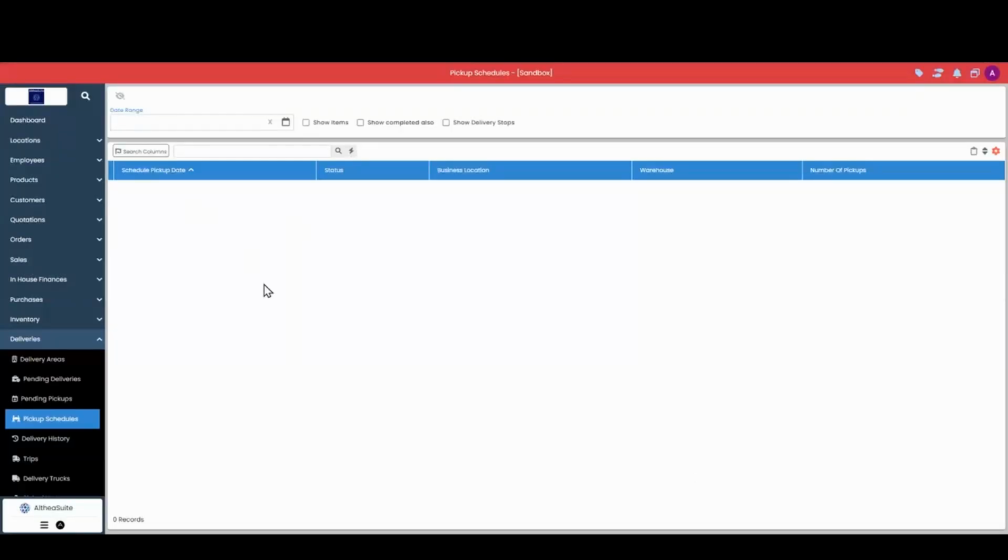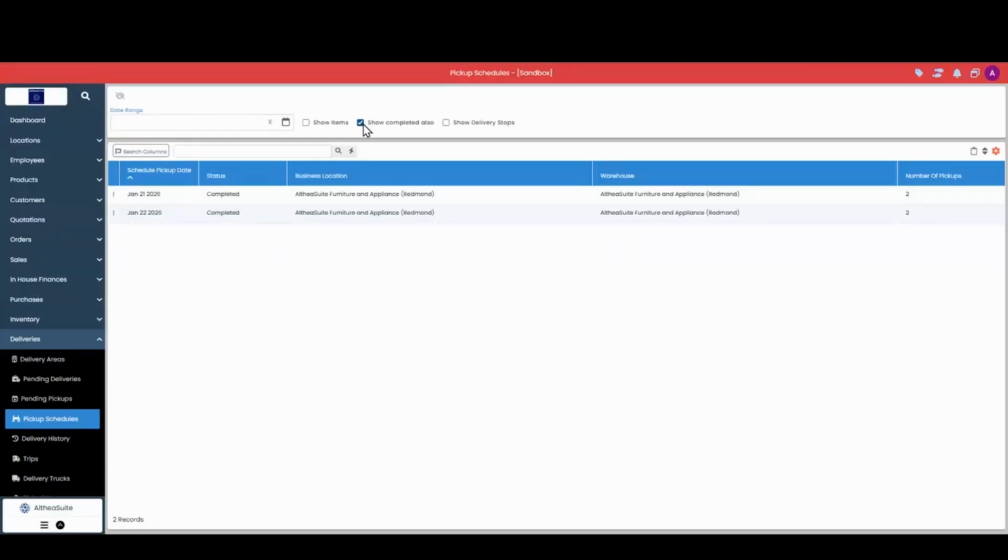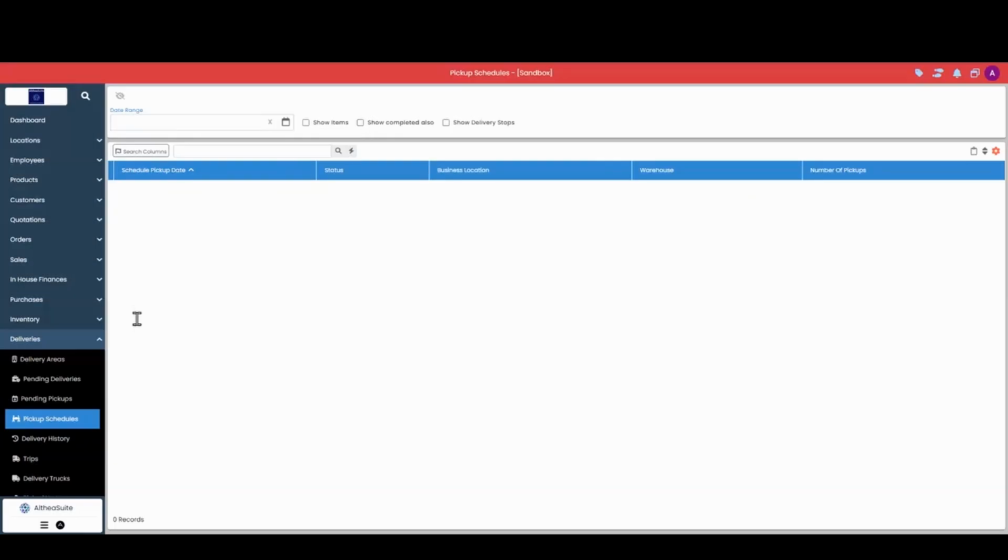That will get rid of these pickup schedules. They no longer show here until you go here to this checkbox to show the completed ones also. And then it'll give you a history of all of your different customer pickups in the past. So that is how to do pickup schedules in Altia Suite.